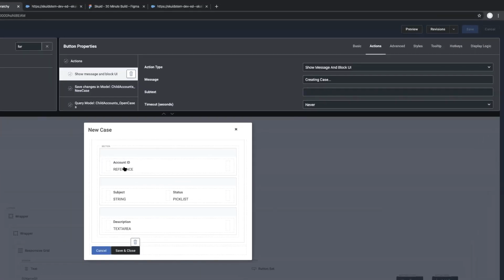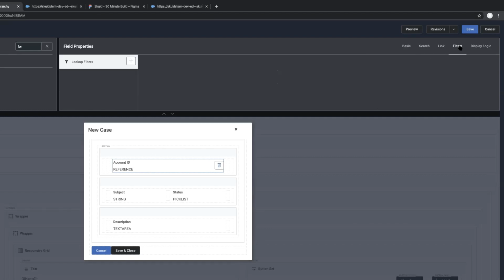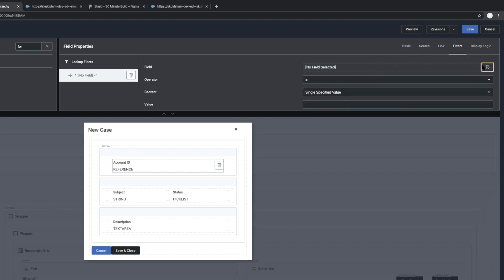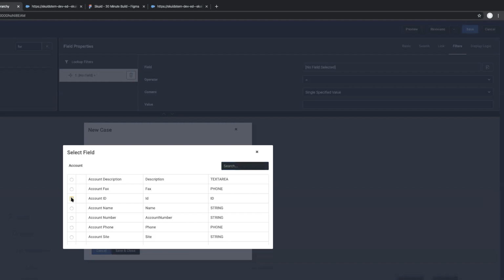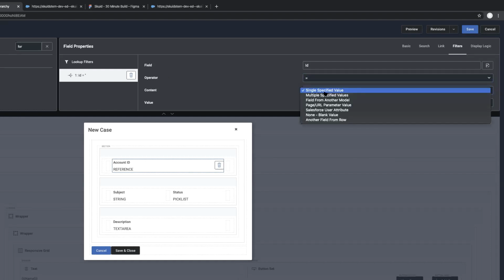So here on the account ID field, if you click on the field, you get the properties for the field itself. And there's a filters property. And this is present on any sort of reference field. So we're going to add a lookup filter. And we're going to say, hey, only bring back the accounts where the ID is equal to the field from another model.